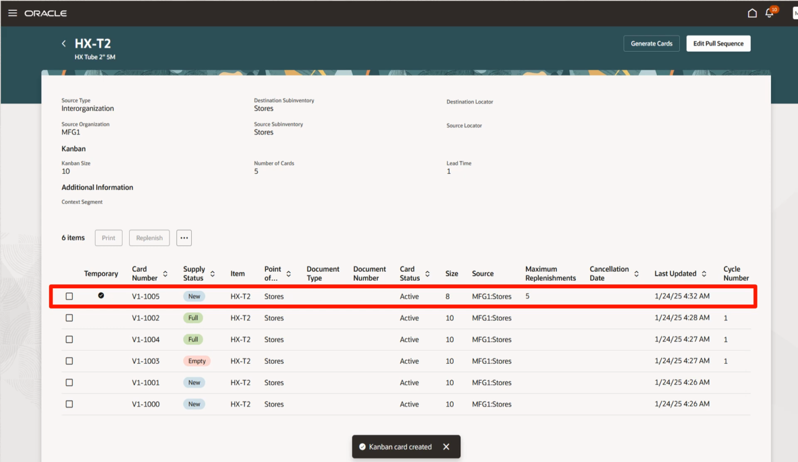An icon is displayed in the column Temporary to identify it as a temporary Kanban card. The column Maximum Replenishments is populated with the entered value. The Kanban size for this card is displayed as 8.